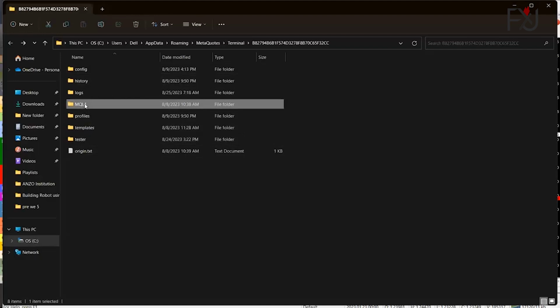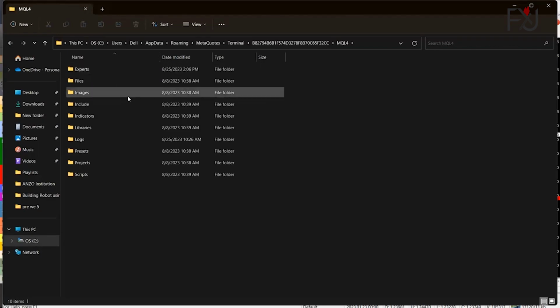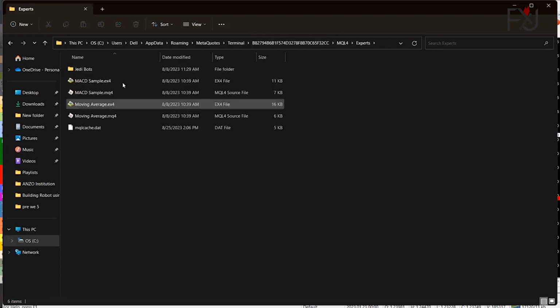And what you want to do is go to MQL4. If it's MT5, you see it as MQL5. So for MT4, we're going to MQL4. Then under that, we want to go to Experts. This is where you paste the bot you just downloaded. Okay, so I have some of my specific bots here. These are private to me. And these are some of the ones that come with the MT4 by default.